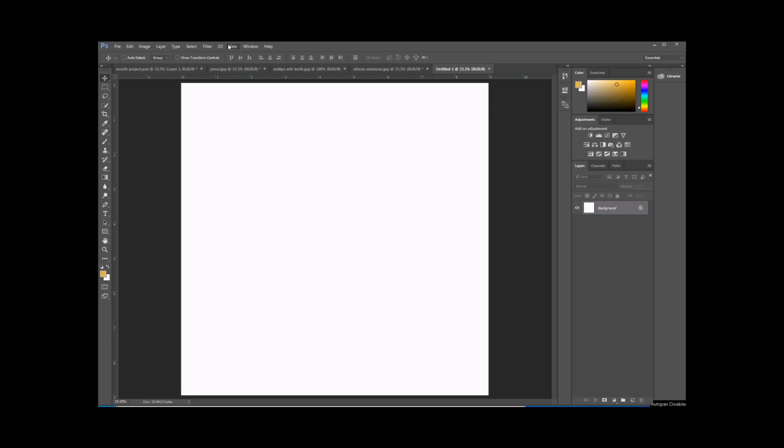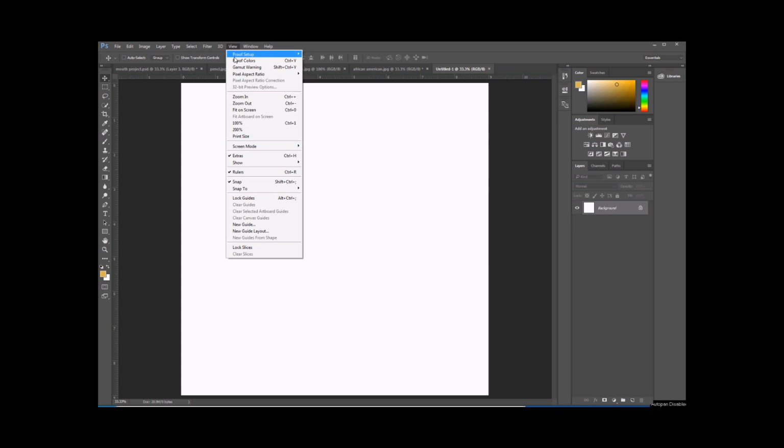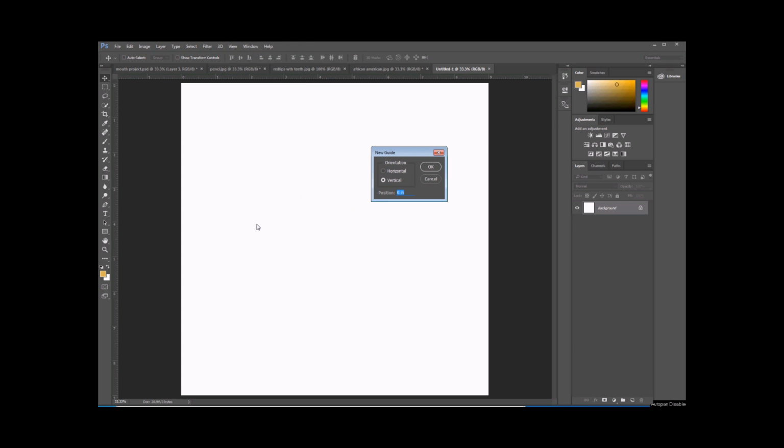Now let's create a 3x3 grid. If we go to View and click New Guide, we can choose the horizontal or vertical position from the origin, which is by default the top left of the image. So if we type in 3 to make a vertical guide 3 inches from the origin, you can see that a blue line shows up at the 3-inch line. This line will not show up in your final image and is just a guide for you to use.